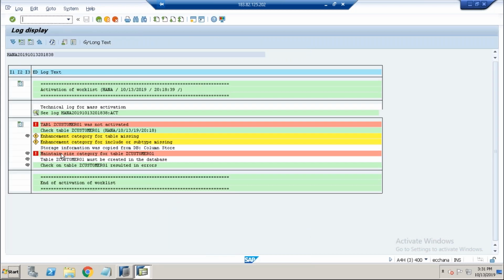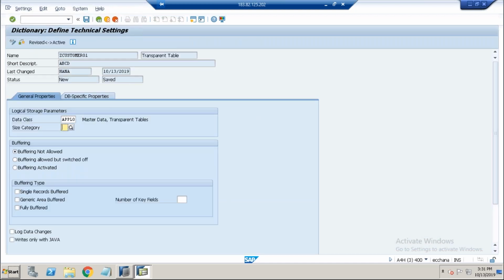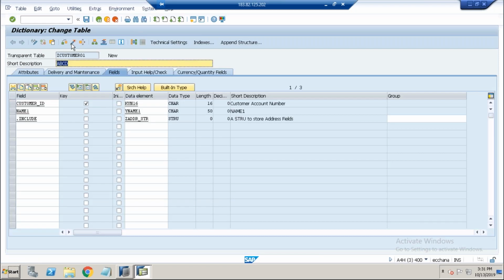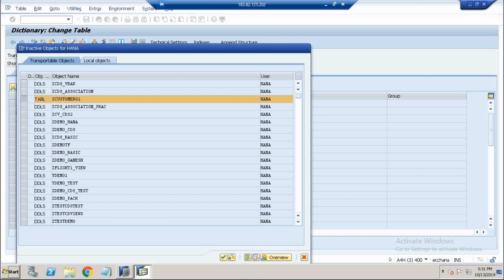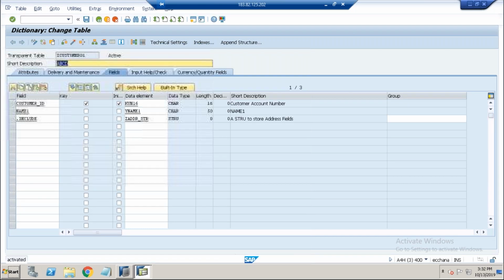Let me finish this. Maintain size category. I forgot the technical settings. Here there is some size category that is not important for you. Just say 0. Come back and activate the table. Now you have warnings, just say no warnings. So a table is successfully created now. You can see the status is active.